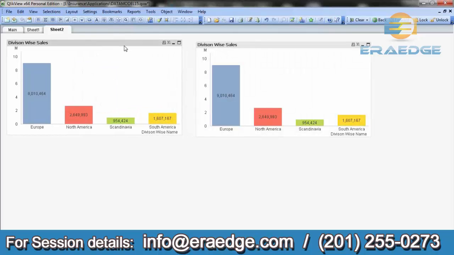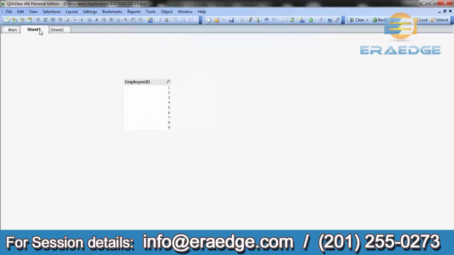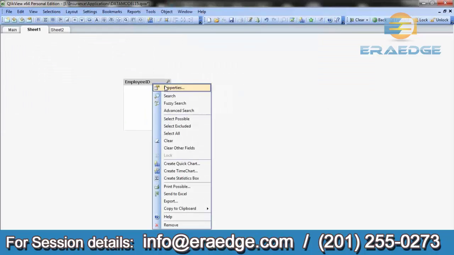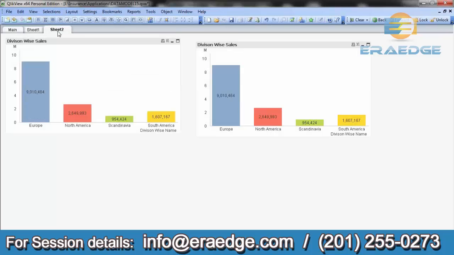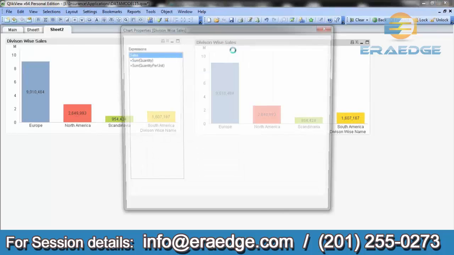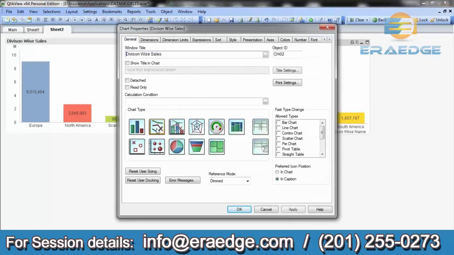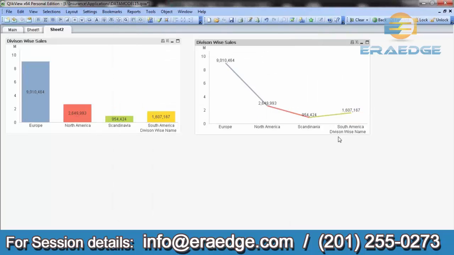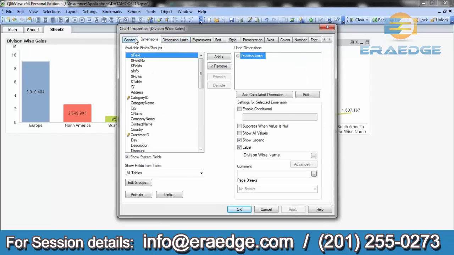So this will come only for chart objects. For list box objects or some other objects, that option will not be there. So this one I can make into a line chart. I will go directly to properties, general, and make it as line. Click on apply. So if you want to identify the change over a period of time like this, you will use this line chart. And the rest of the properties are the same, whatever you have.